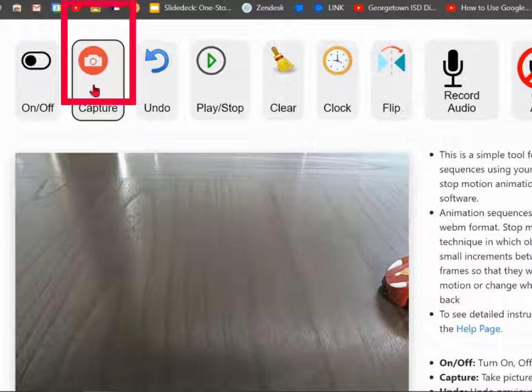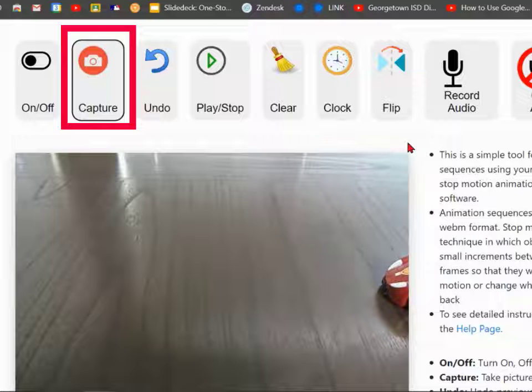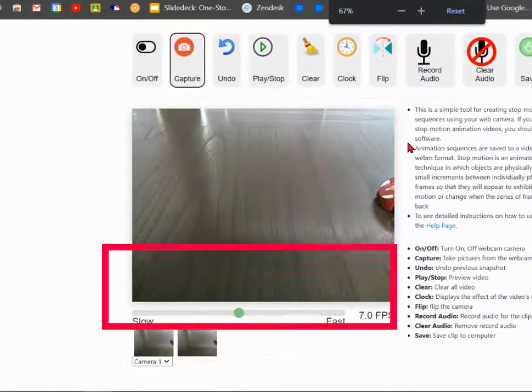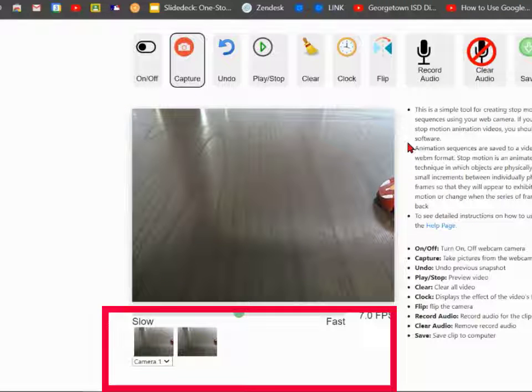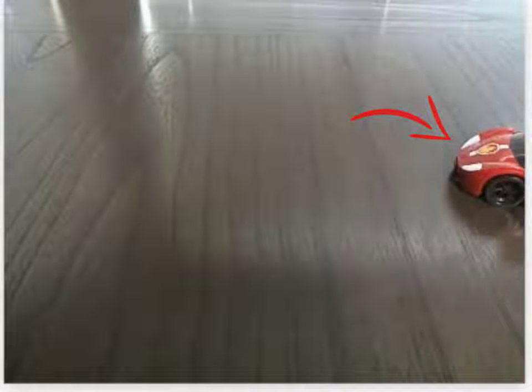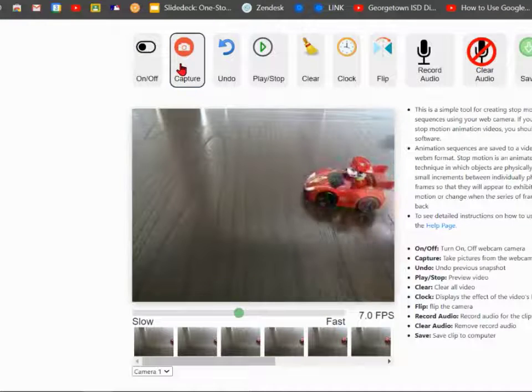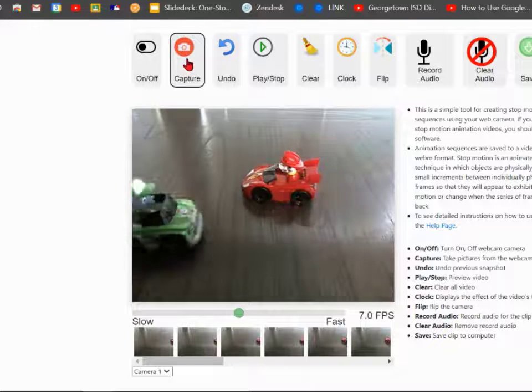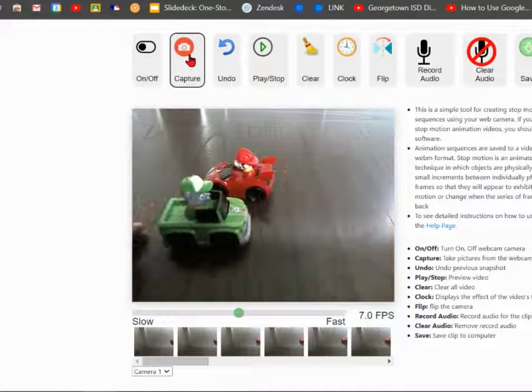Your capture button allows you to take a picture, and you will notice that the pictures start to accumulate at the bottom. You'll also notice that there is a ghost image of the picture you just took, so that you know where you need to move the item to in the next frame. One pro tip is to take multiple photos at each step so there is less of a jerky movement.